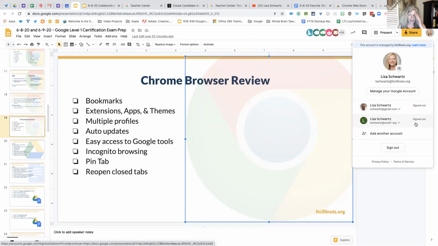The reason why, I didn't understand this at the beginning, and you might not either until it happens to you, but if I'm signed into my personal account under my work Google Chrome profile, what might happen is on the back end, without me knowing, I might open up a document that was shared with me, and I go and look for it later.